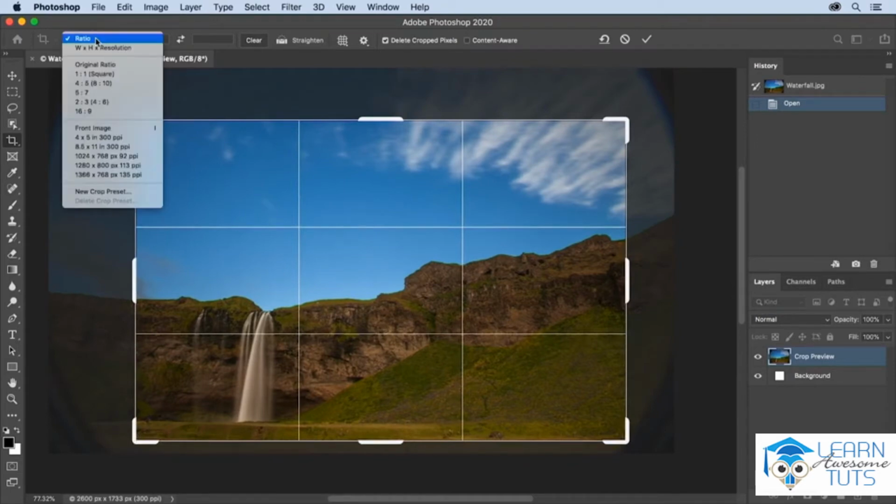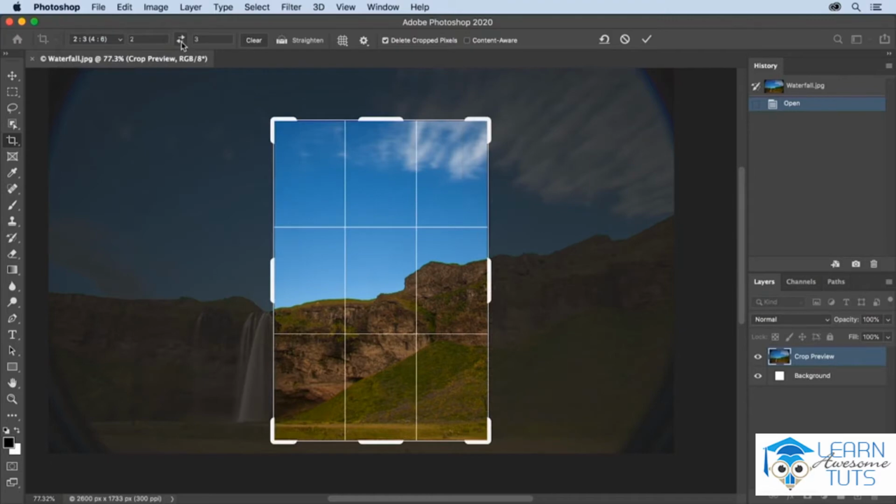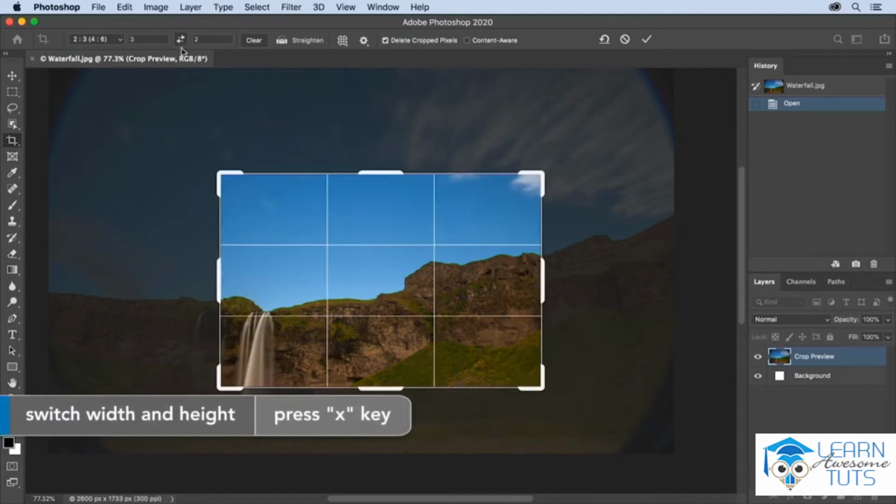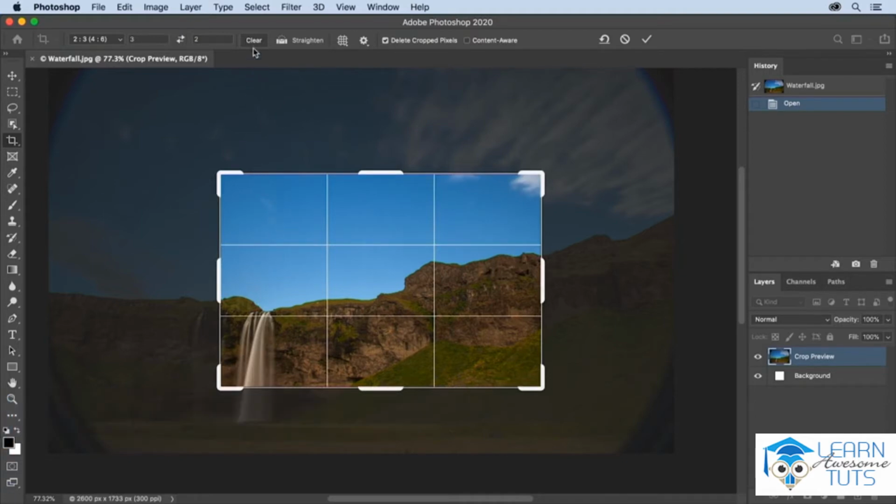And I can either select an aspect ratio from the list here, or you can just type in an aspect ratio. Here it's set to 2:3, but if I want to exchange it so it's 3:2, I can either click on the two arrows here or just tap the X key to exchange the width and height. If I want to remove that aspect ratio, I can click on the clear button.